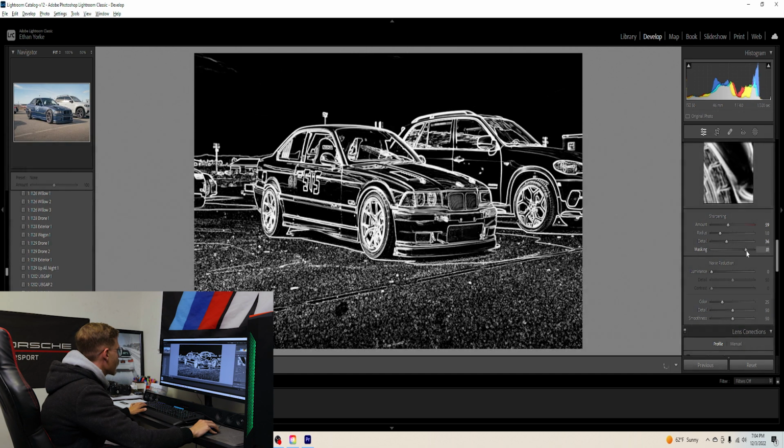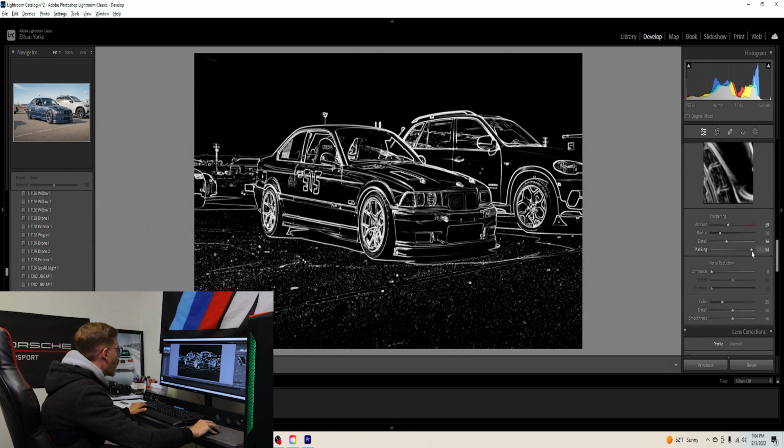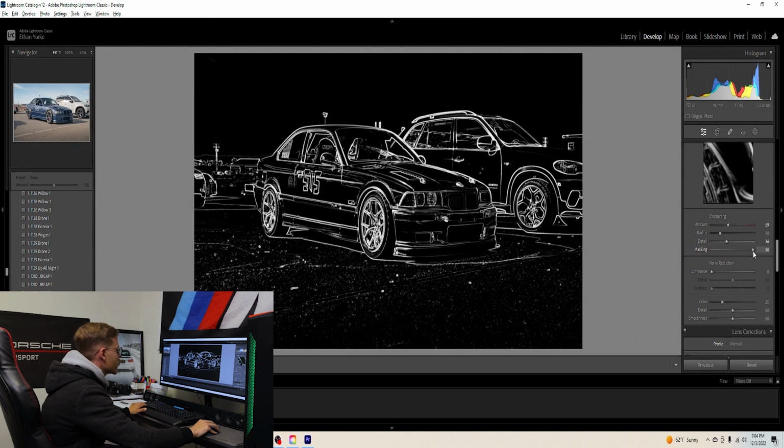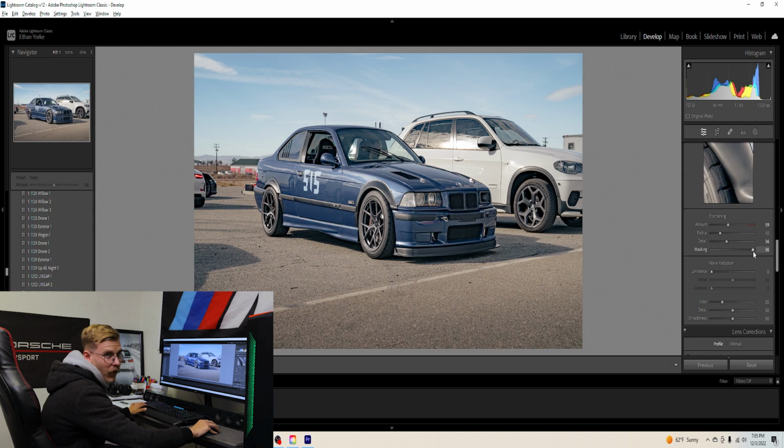Same with the Masking slider. Everything that you are seeing outlined is what is being sharpened, so the higher this masking is, the less sensitive and aggressive your sharpening is actually going to be. Down here you have noise reduction.